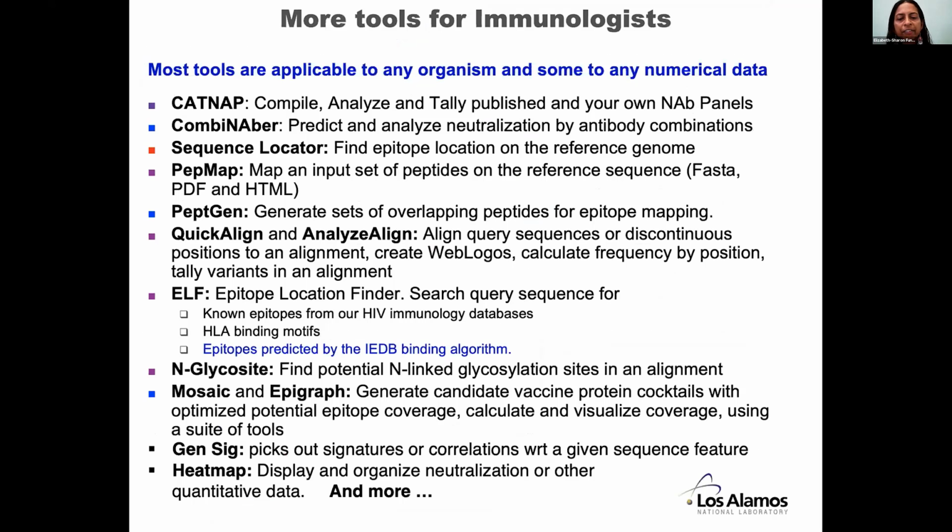And just to say, we have very, very many tools. I'm not going to run through all of them at all, but one of the new ones is GenSig, which picks out signatures and correlations. If you give in your sequences and you give in the phenotypic information that you want, then you can actually pick out certain correlations that come through. And that is automated. And so I'm just going to take you quickly through another couple tools and then hand over to Brian to finish off for us.